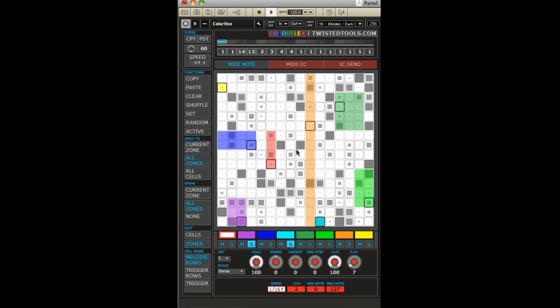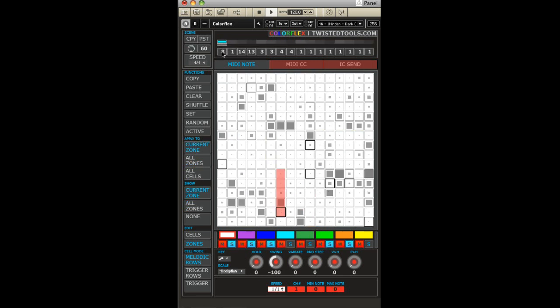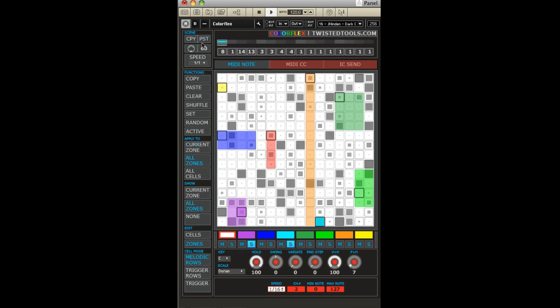Here I have a scene going, and I want to work on an alternate version of the scene. To do so, I'm going to copy the scene, change the scene assignment slot by dragging, and then hit paste. Now I can make a variation on the scene.